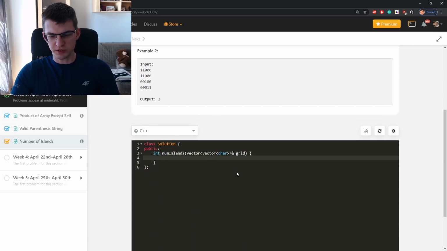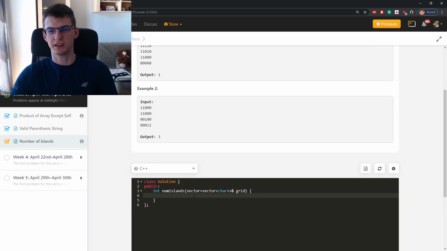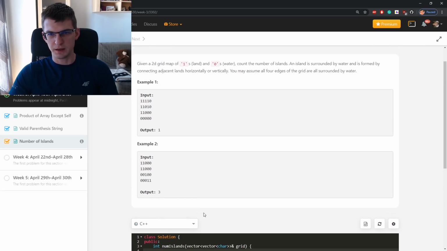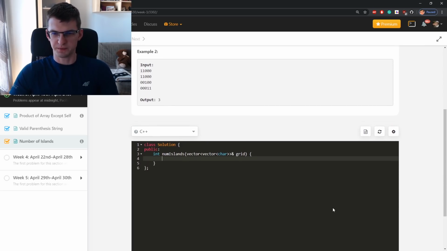Three possible solutions for that are BFS, DFS, and Find&Union, also called disjoint set union. This is the most elegant solution, but you need to know that particular technique. Today I will use BFS. Each of those is around linear. Find&Union is slightly slower. But yeah, let's use BFS.